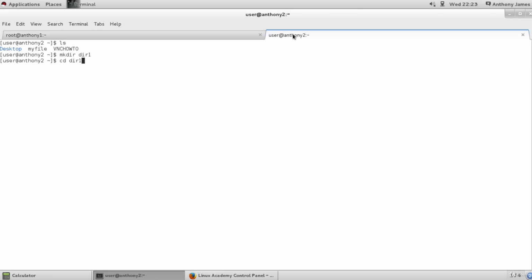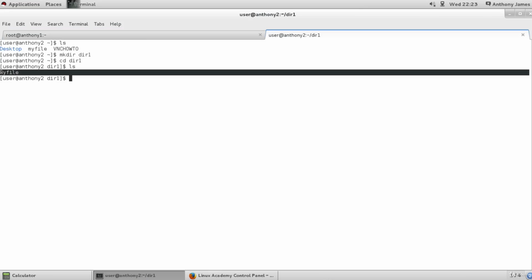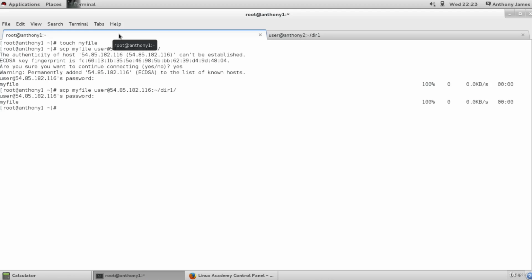So if I head into dir1, what I see is that the file's been placed in there. So I can tar files, compress files, and copy those up using SCP. And that's how we use SCP. And again, SCP uses port 22 for secure copying. It's actually called secure copying. It's a secure copying program to copy the file from one location to another.